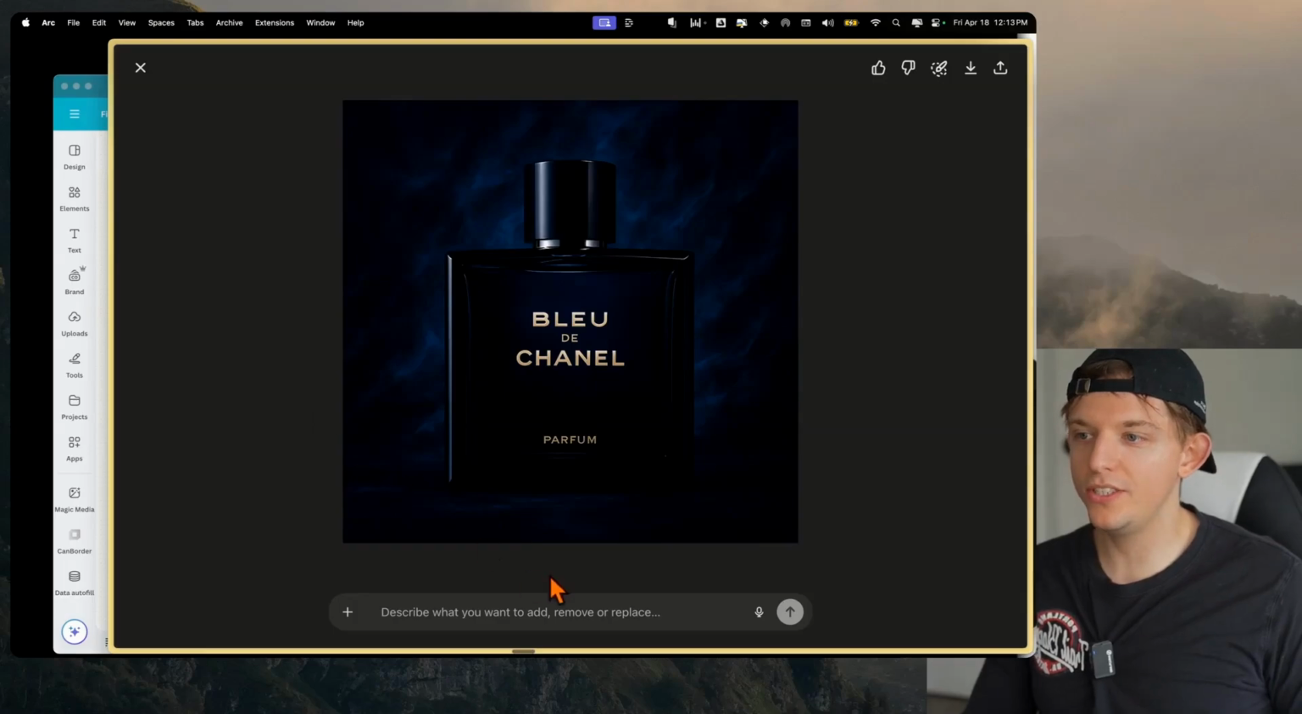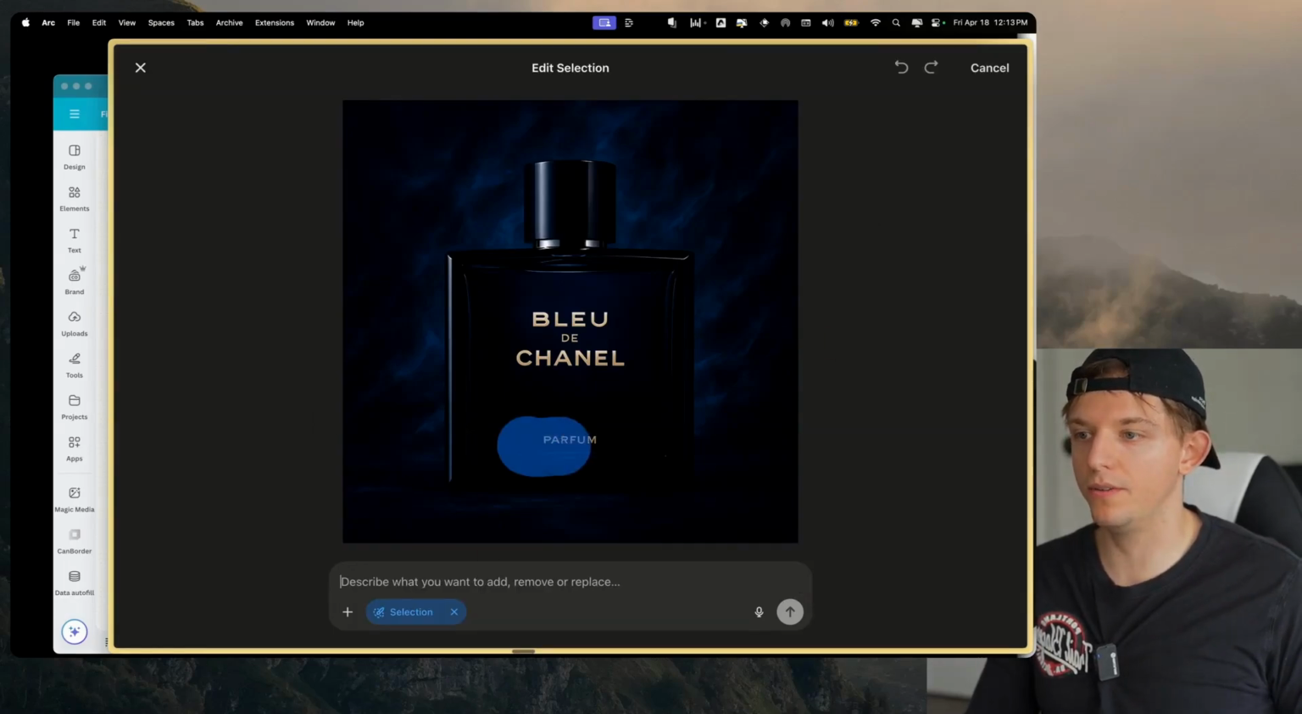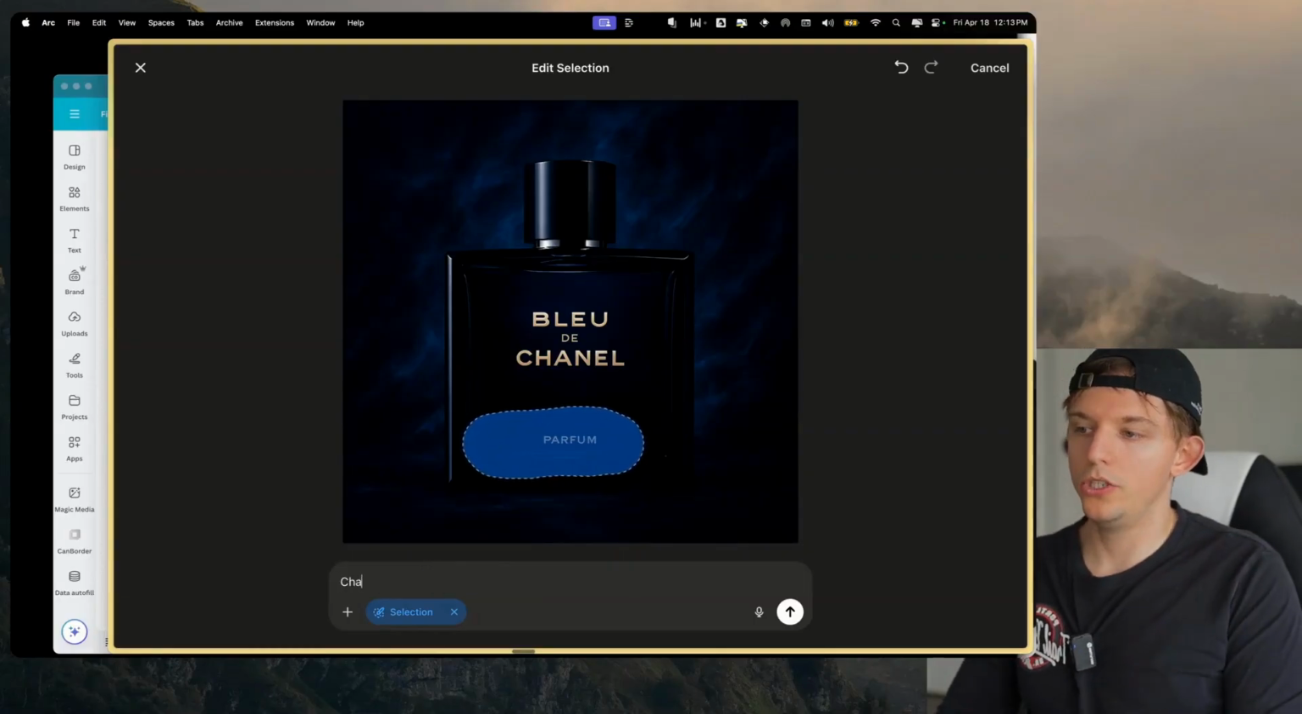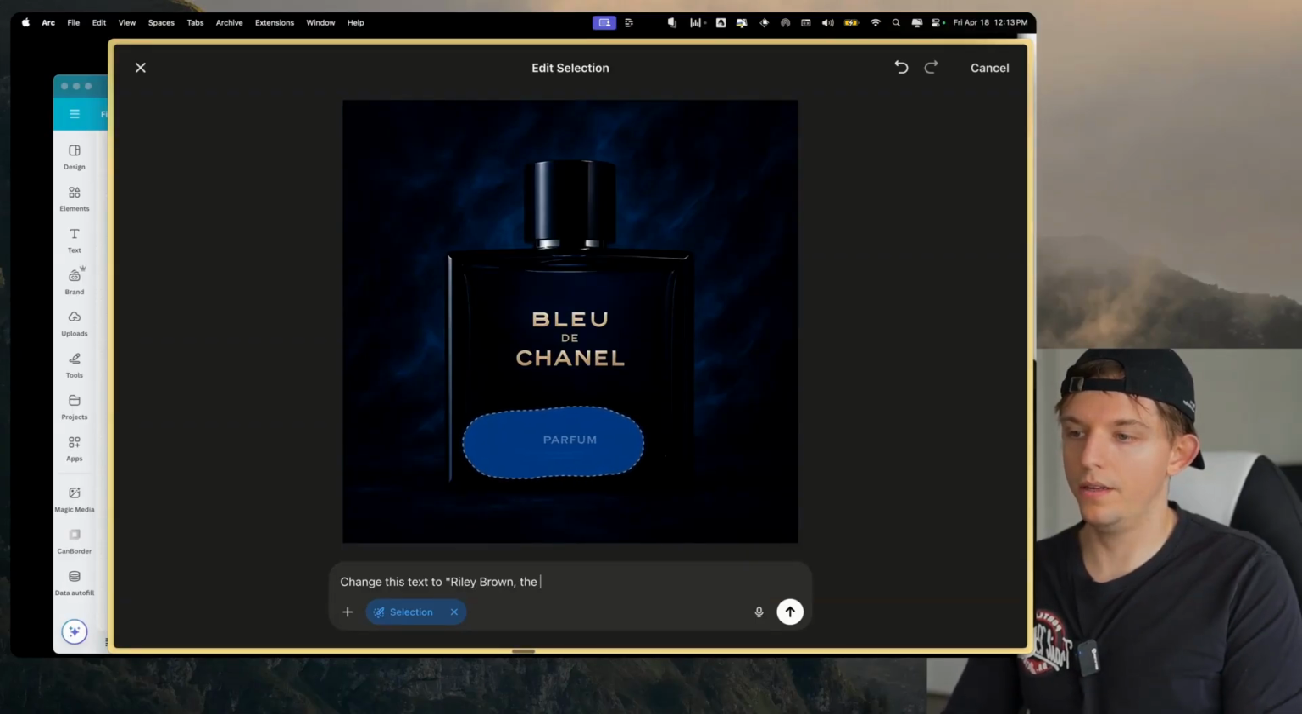And we can actually do specific edits. So let me show you something real quick. I don't know why my mouse cursor isn't showing up over the selection, but we can select a certain area on the photo, as you can see right there. And what we can do is we can say, change this text to Riley Brown, comma, the goat.